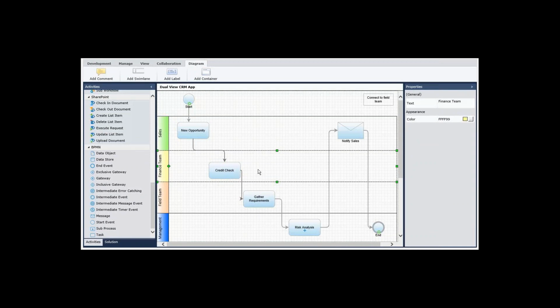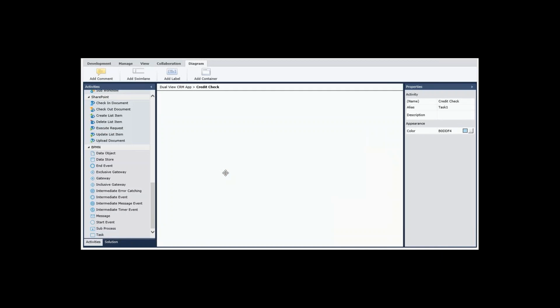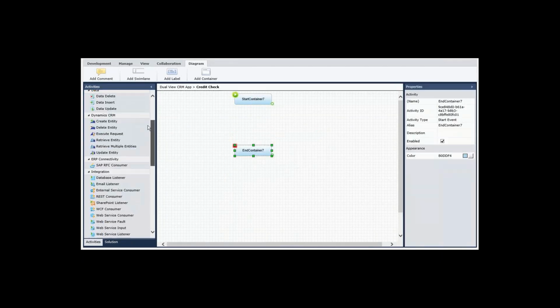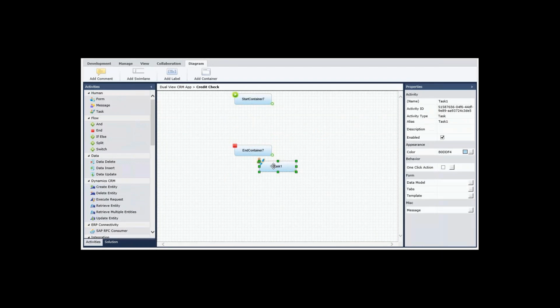Now I'm a developer. I will open this workflow. I will see a new step here, a new container. I can drill down inside the credit check, and now I will see the design view. Here, I will add all the activities that I need for this step. So the first one will be some task that I want. I will call it finance details.